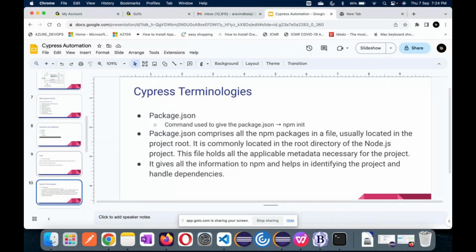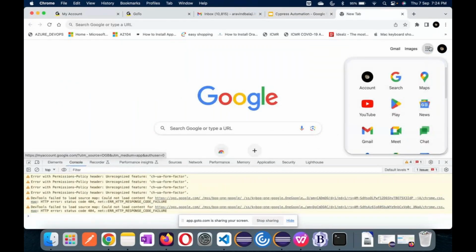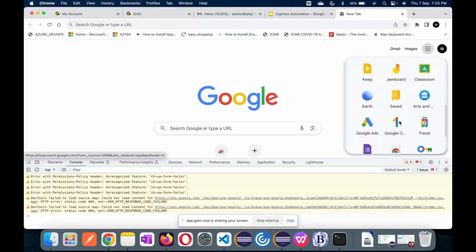Coming to the JavaScript part, let me quickly pull in the slides over here.